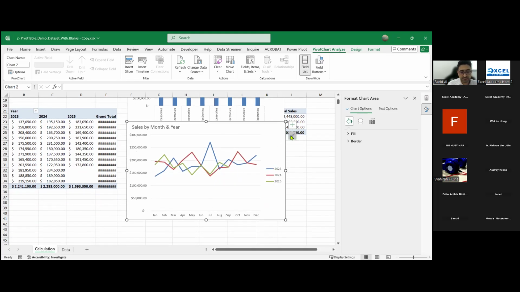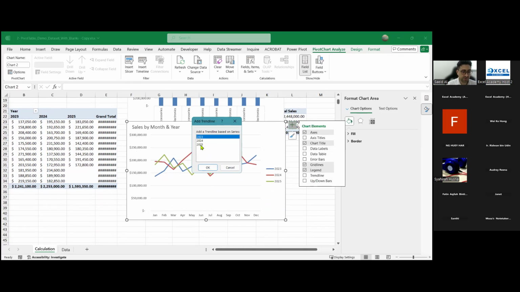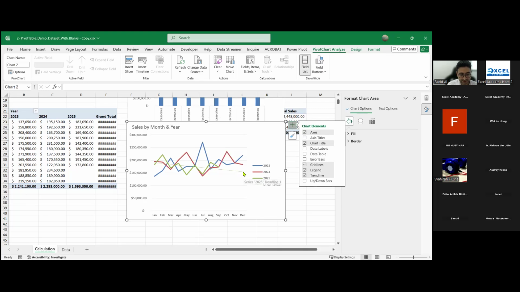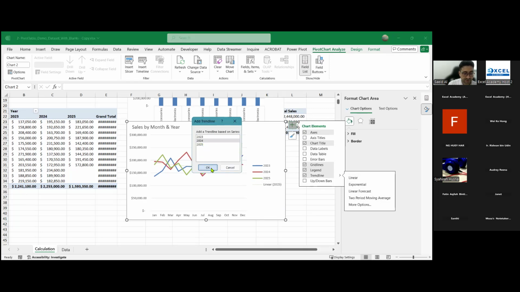And here also you can maybe add a trend line. Okay, so you can have a trend line here. For example, for each one of these lines, you can have a trend line. So first I choose 2025. So you can see the trend line is downward. You can actually have one for 2024 too. So you can easily compare them with each other, right?